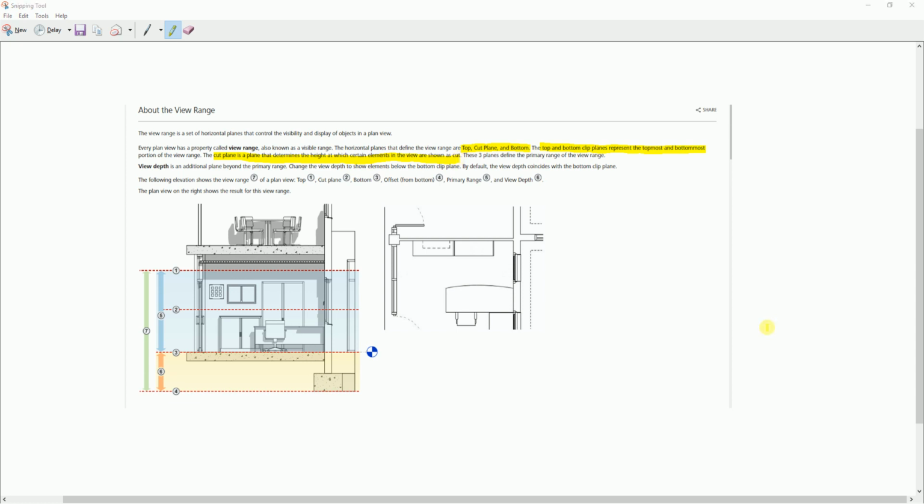So as you can see, number 7, that is the view range. So this is the view range. Number 1, that is the top. Number 2, that is the cut plane. Number 3, that is your bottom. Number 4, that is actually the offset from the bottom. And then number 5, this is the primary range. And then number 6, that is actually the view range.